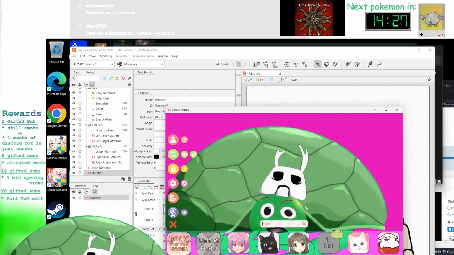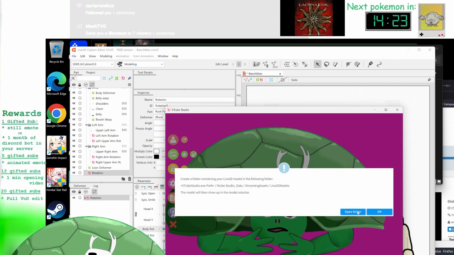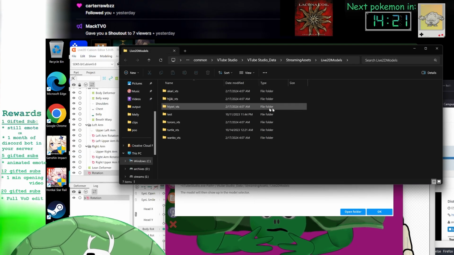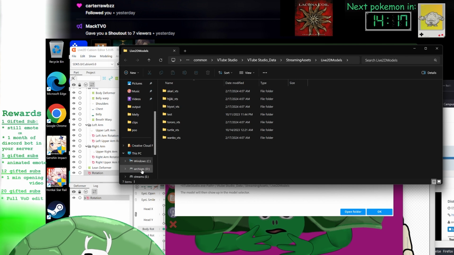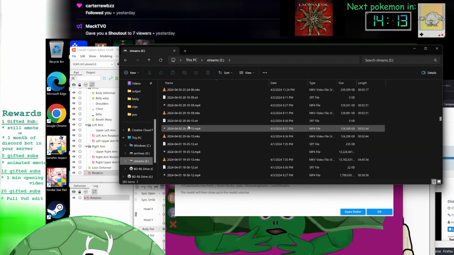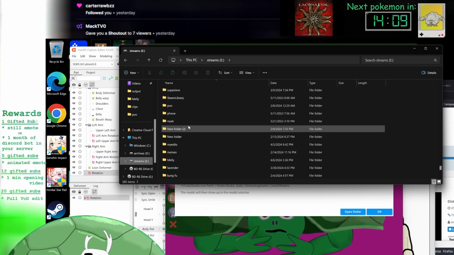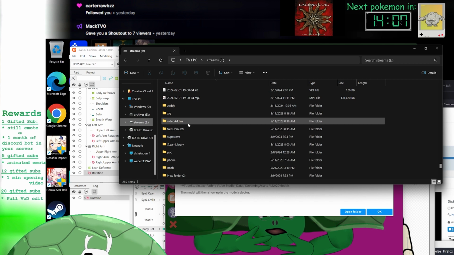So here, import your own model. Yep. Open folder. And then we're going to go to where we've saved this. Streams. And then we're going to go to the video add-ins.